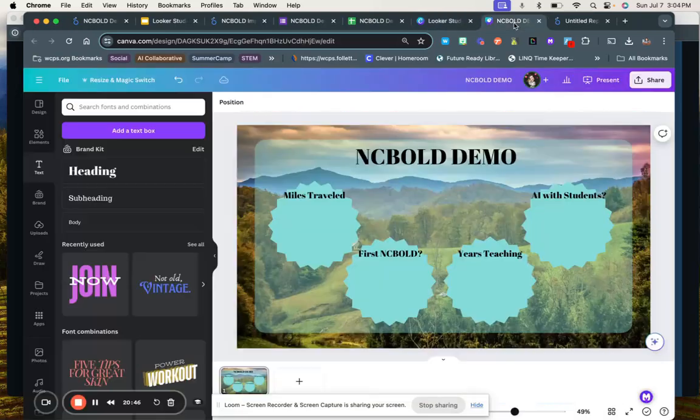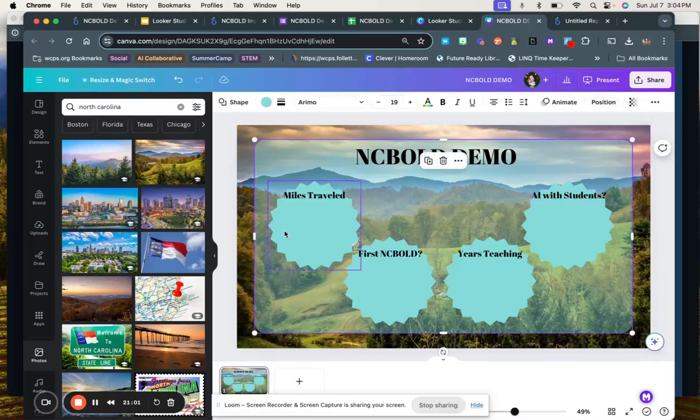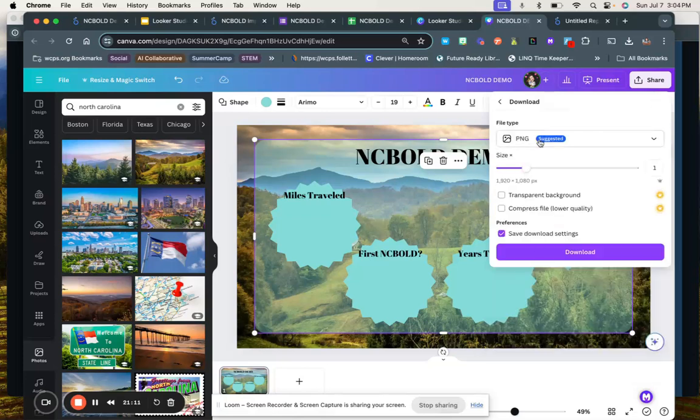I made another one. I like to go down here and find a photo and just search for whatever. I put in North Carolina and picked a picture. I put a box over it and adjusted the transparency of it, and I added some shapes and some text and made mine that way. Once you're ready, you're going to download it. So you'll click share, go to download, and download as a PNG.